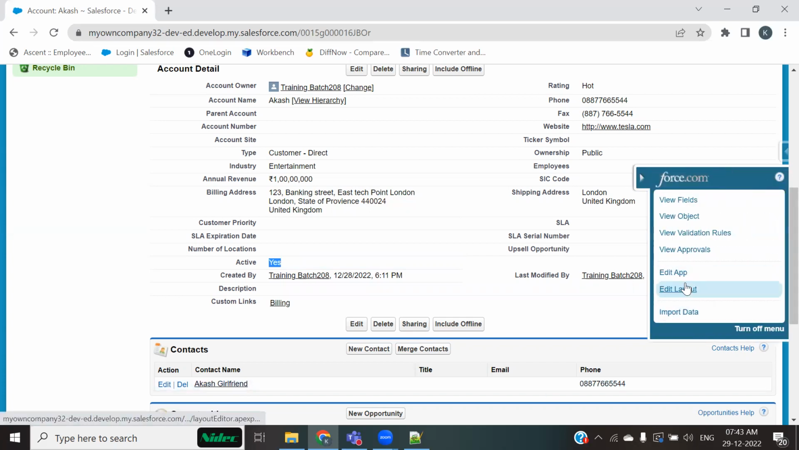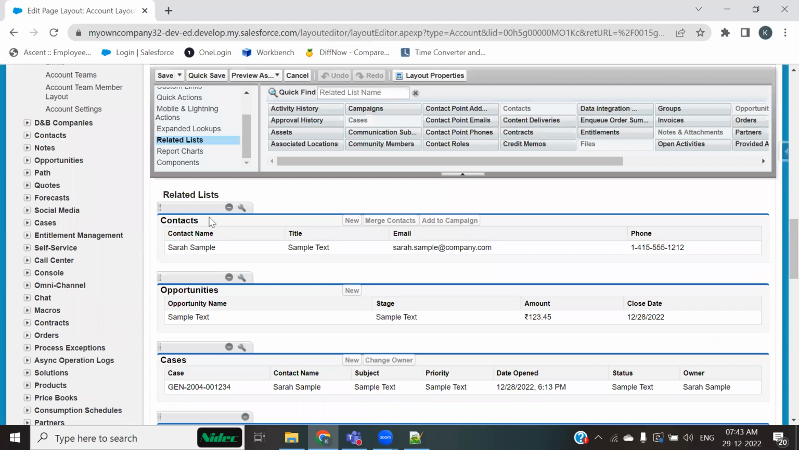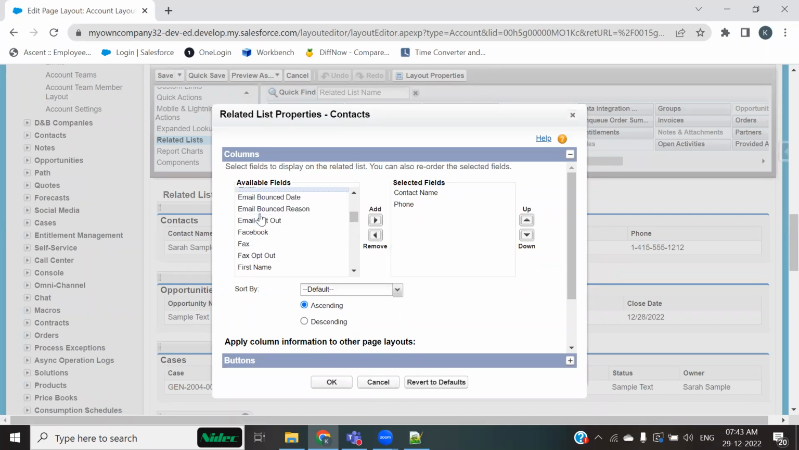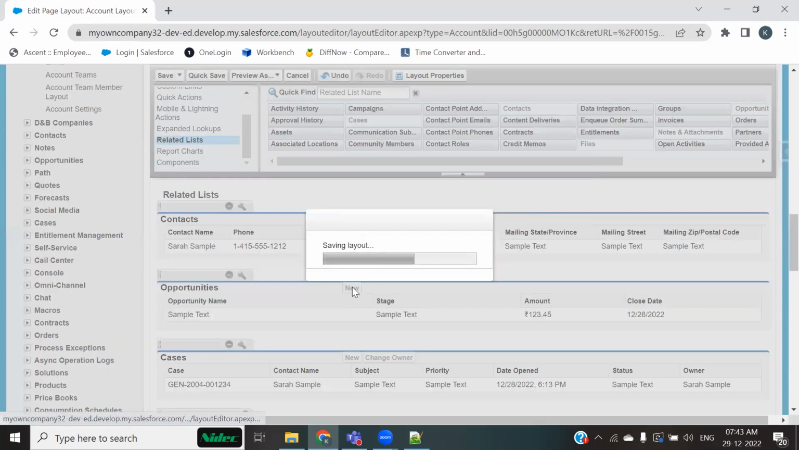So I go with force.com, I go with edit layout. Let me do a few of the customizations over here. I'll go with related list. In the related list, in the contacts, I remove title and email. Rather, I bring phone. Phone is already there. Let me bring the fax as well. And let me try to bring the mailing city as well over here. Mailing city, mailing country, all this. I'll bring it right. And let me now press this OK button and quickly save it.